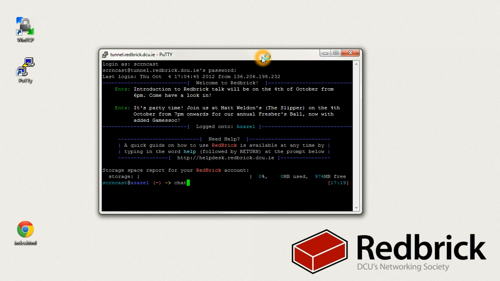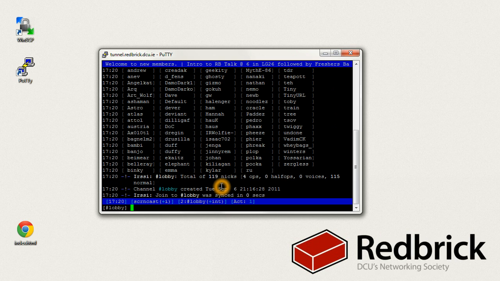And if there isn't a chat room there that interests you, you can always make your own chat room, where you can talk with people who have the same interests as you. So, once you type in the chat command, hit enter, and you'll be brought straight into Lobby.